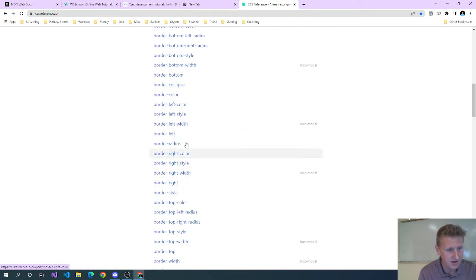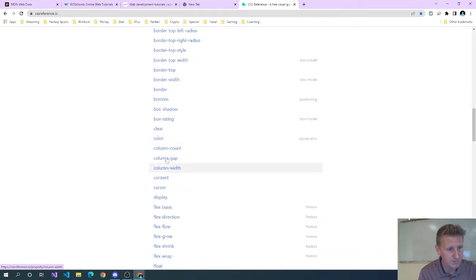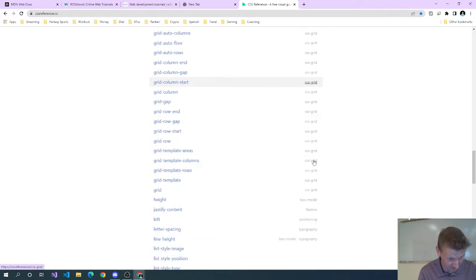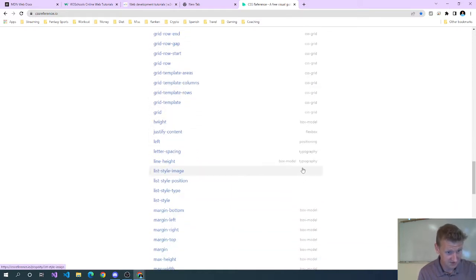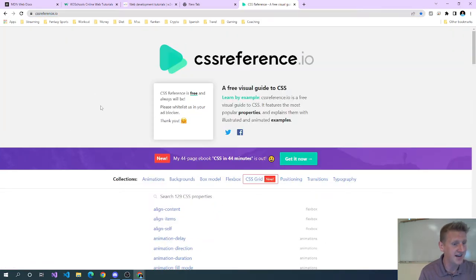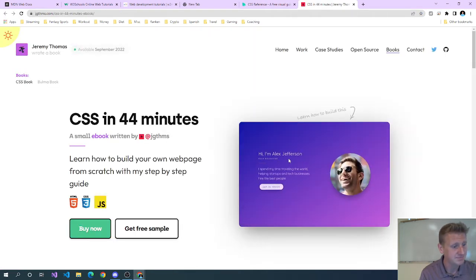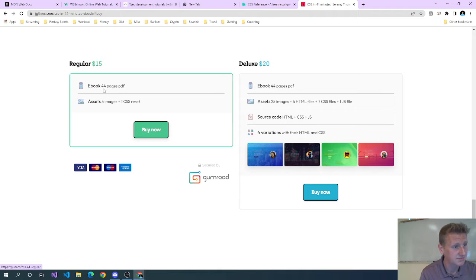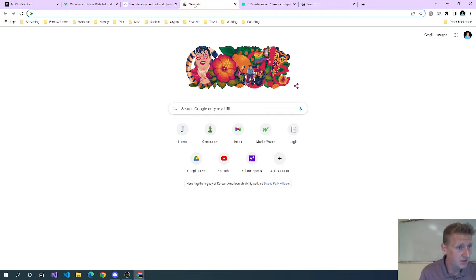They give you not only the property, but the category and how it's used: CSS Grid, Flexbox, typography, box model. Cssreference.io also has a 44-page ebook. I haven't downloaded that. Buy now. What does it cost? There you go, 15 bucks. You don't need to buy it. Well, let's continue on.